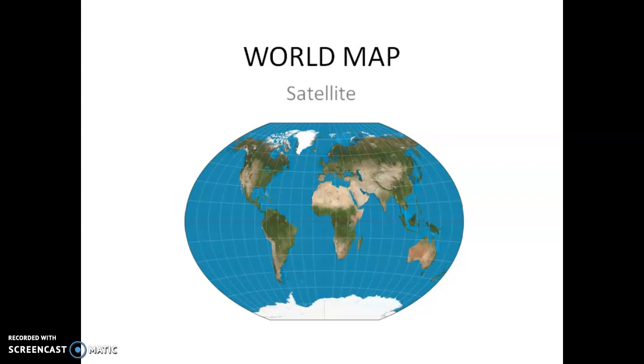Good morning, everyone. Today we will learn about weather reports. What is a weather report? A weather report tells us what the weather is like in different places. So what we have here is a world map.